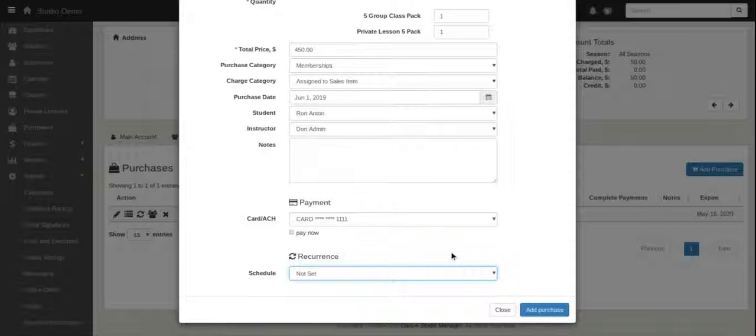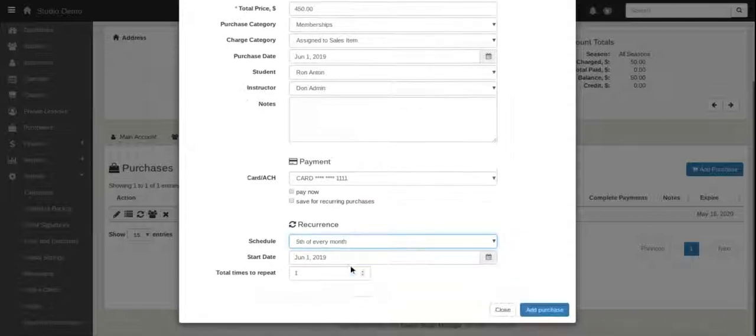We're just testing. So now, if I want this to recur every month on the 5th of the month, have it repeat for 1 year or even 2 years, 24 months, starting on June 1st. That means that since it starts on June 1st, June 5th would be the first recurring payment. I'll click add purchase, and it's going to add that to his account.